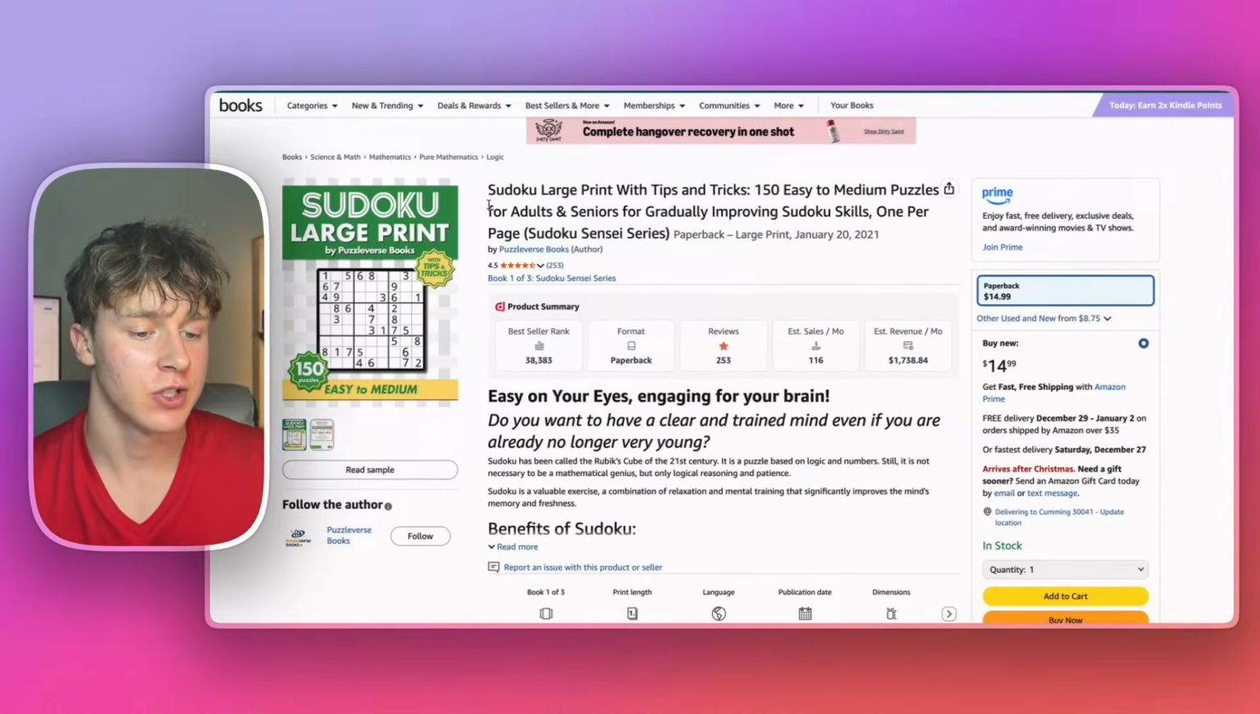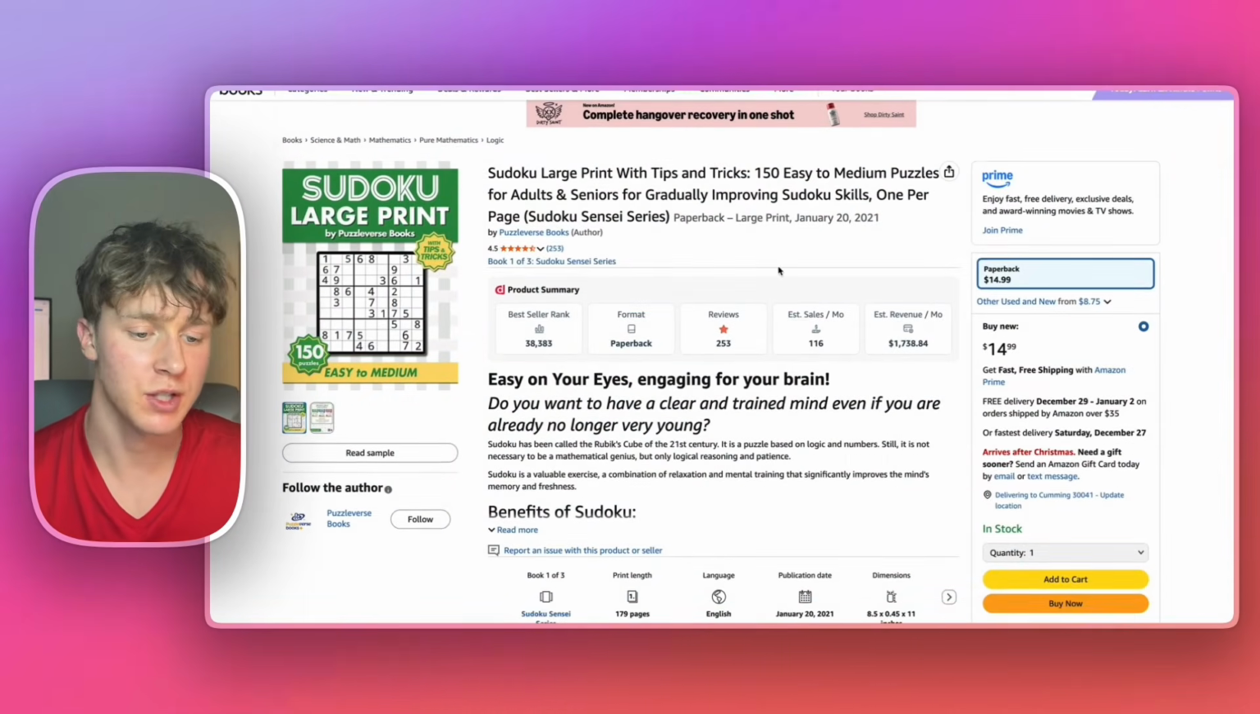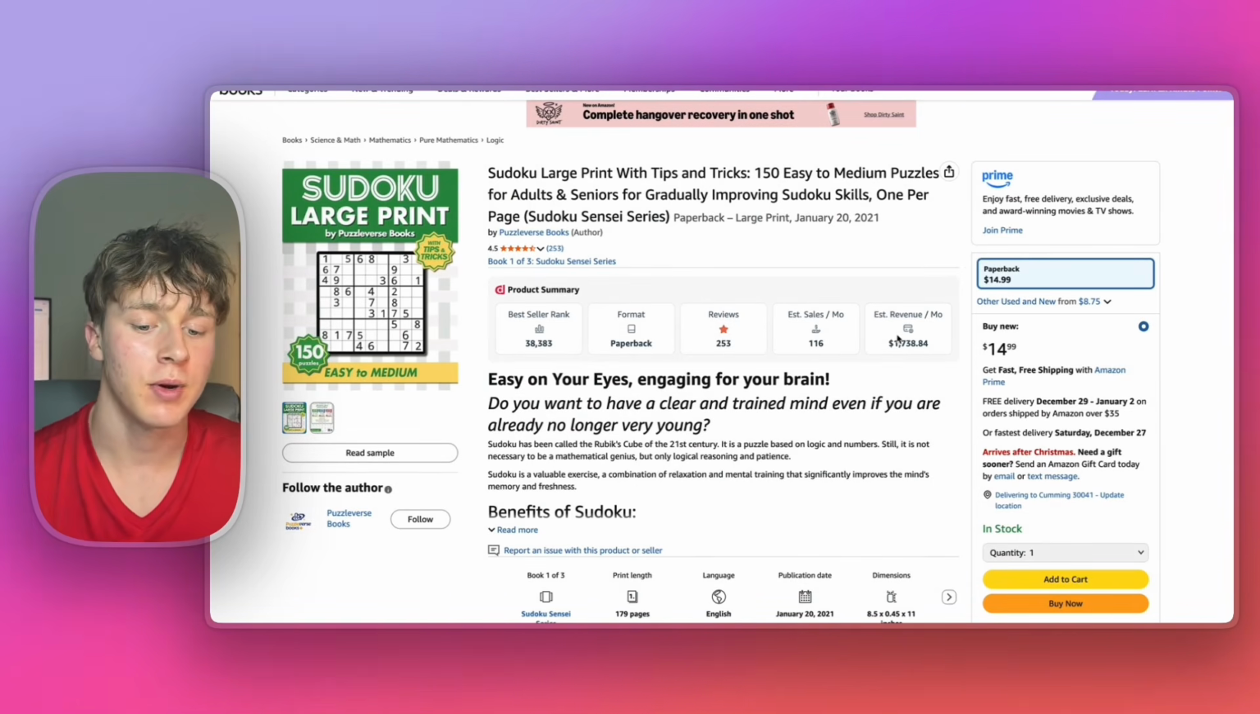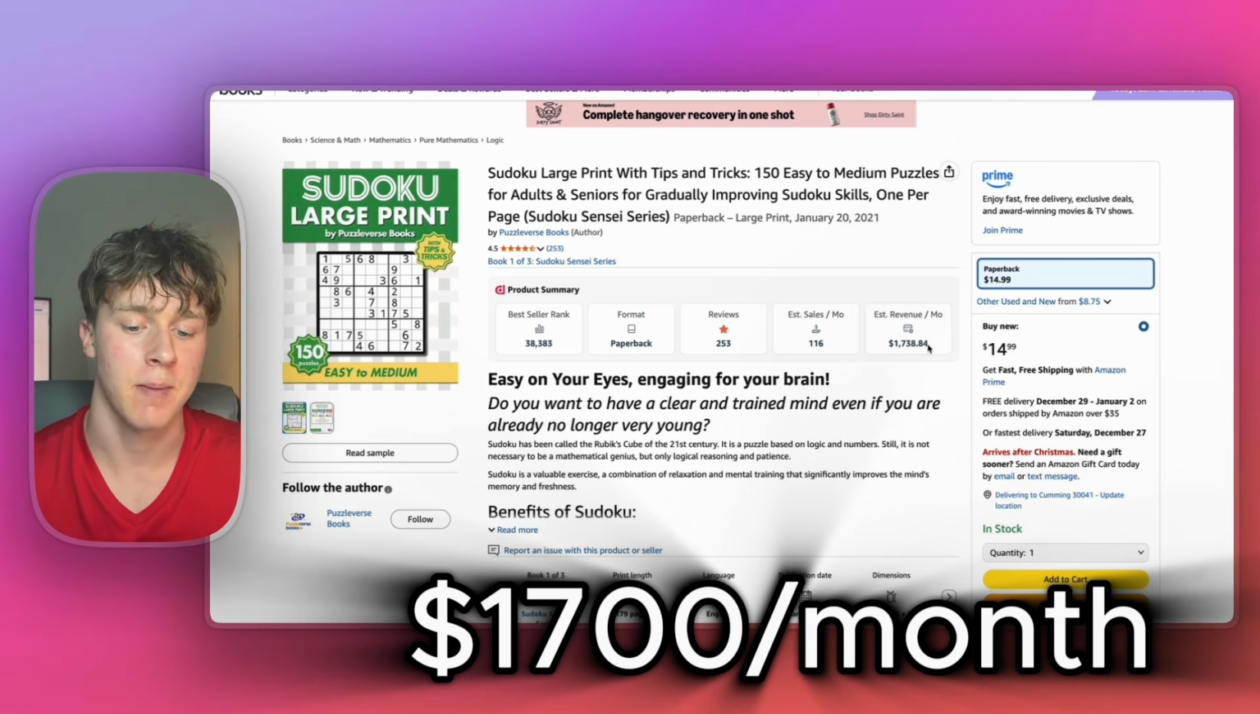Okay, so here's my plan for this book. I'm going to use AI to generate the entire book for me. The interior, formatting, and the cover. And the book we're going to be replicating is this one right here, Sudoku Large Print Tips Tricks. Now, this book is aimed at the senior audience, and it is a self-published Sudoku book, bringing in over $1,700 a month revenue. So, without wasting any more time, let's get into it.